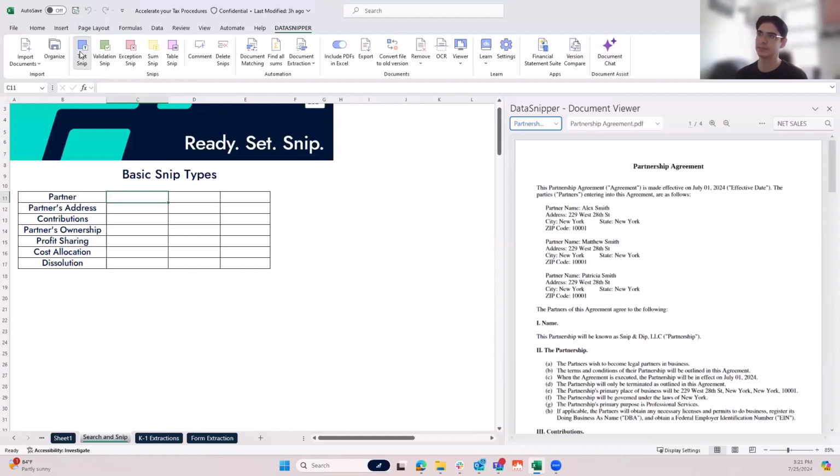But with the text snip option, what I can do is pretty quickly and easily extract all of the information that I want. So I'm going to pull out the partner name first. I can then go down to the address here and highlight over. This is definitely going to save some time from manually keying in this information. But again, it also does create that cross-reference.